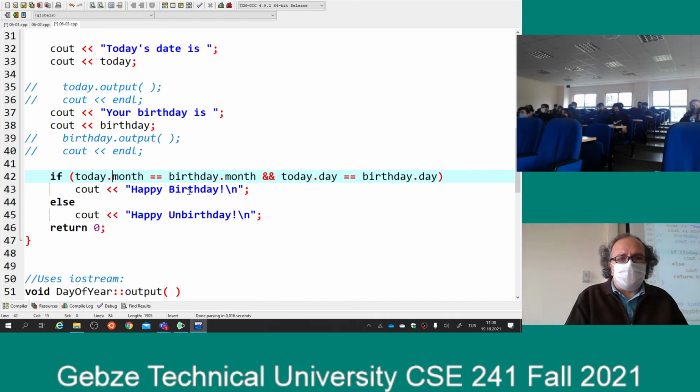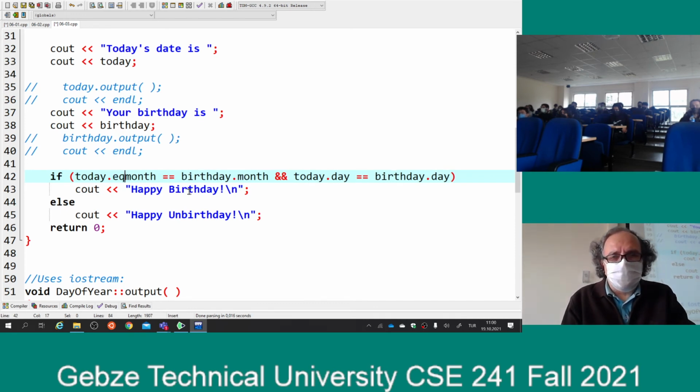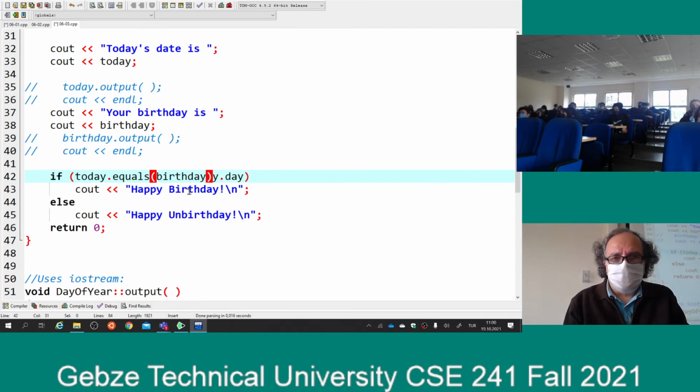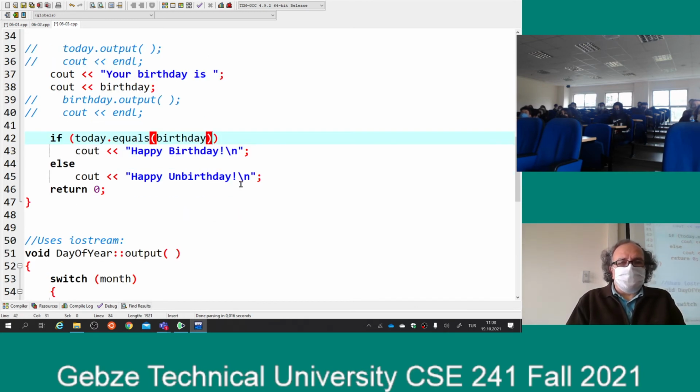I can write it right now. Today dot equals birthday, right? Okay. I am going to write it this way. So I think one of you asked this question, can I have a parameter for a member function? The answer was yes. Let's write this function actually. So if this function returns true, then it will do this. Otherwise, it will do the other one.